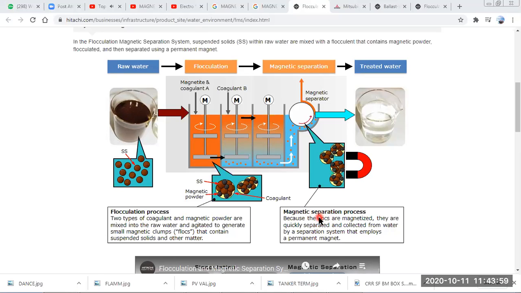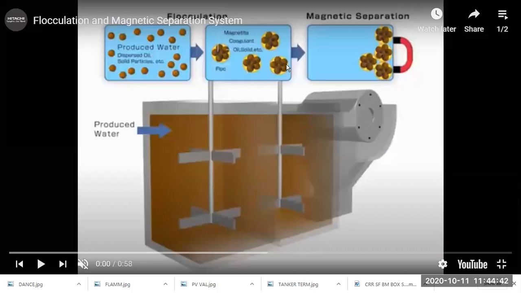Then the next process is the magnetic separation. So we have mixed this magnetic powder and made a big size of these microbes, and then they will be separated through this magnet. Because the flocks are magnetized, they are quickly separated and collected from the water by a separation system that employs a permanent magnet. This is a very simple, very cost effective, environment friendly and safe method.